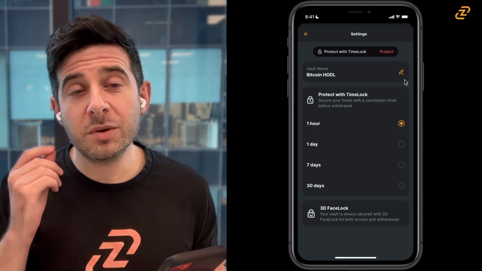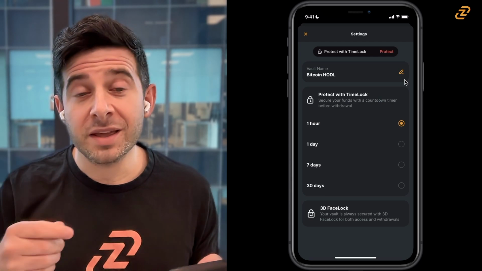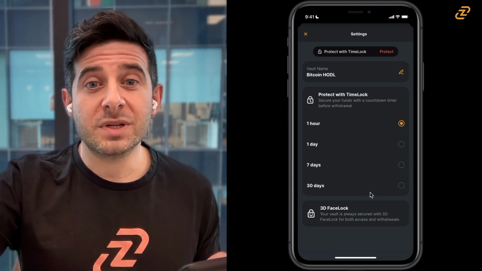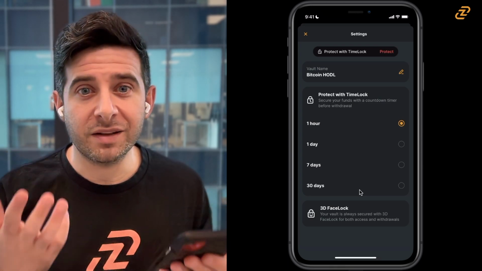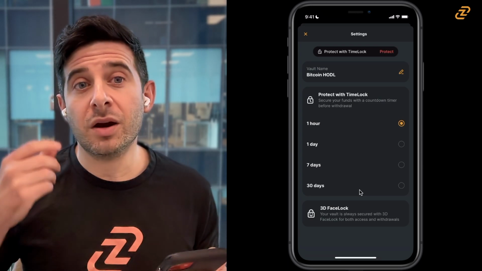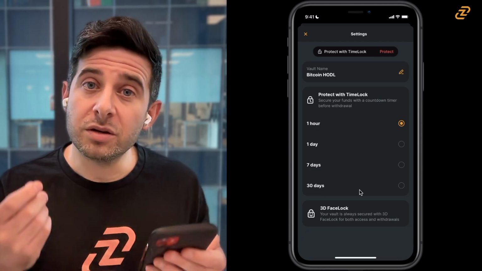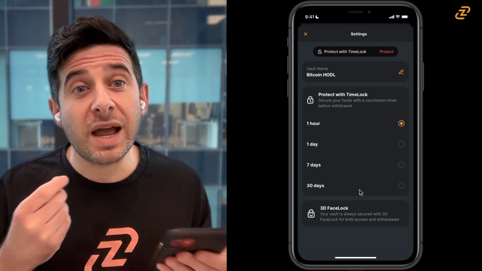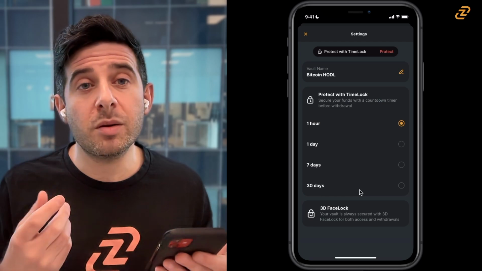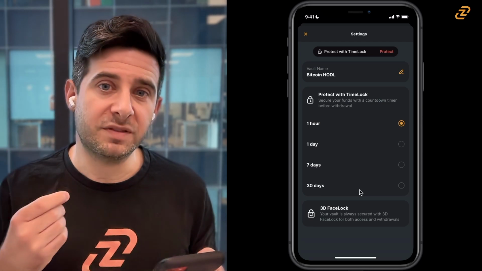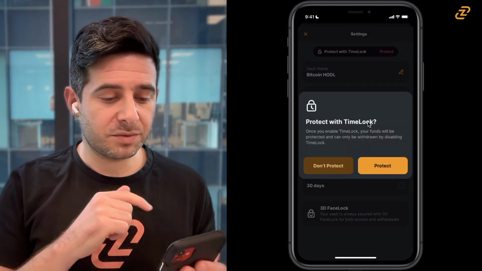Today, we're going to only keep it for 1 hour so I can demonstrate this and then later today show you how to withdraw. If I turn down time lock for 30 days, then we'd be waiting a full month before I'd be able to withdraw any of the Bitcoin. But these different amounts are great based on your use case. Maybe you just want to hide Bitcoin in your vault and you want to be able to access it pretty easily. Maybe you're traveling or you're going to a conference and you want to make sure that that is locked up for a long amount of time. But we're going to stick with 1 hour, and then I'm going to tap on Protect.